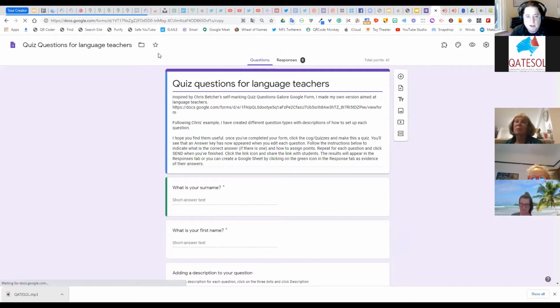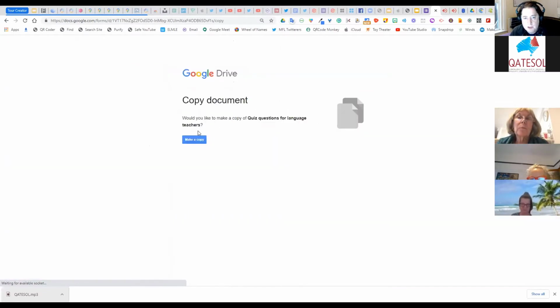If I now press enter, can you see what's happened? It's made what's called a forced copy. That means if I share this link with you in the chat and you click on the word copy, it will automatically make a copy of that form. And then you can go through that in your own time and see how it works.